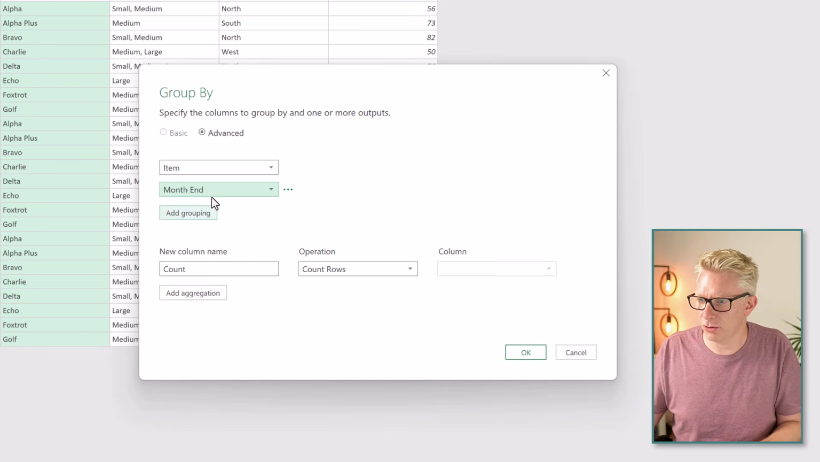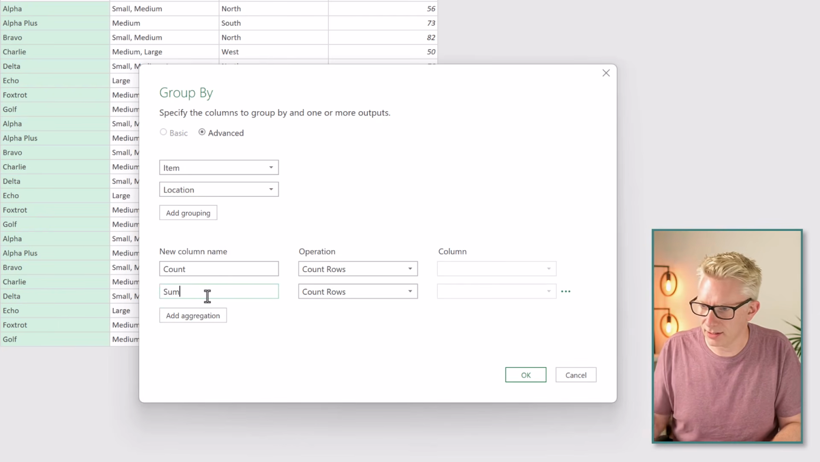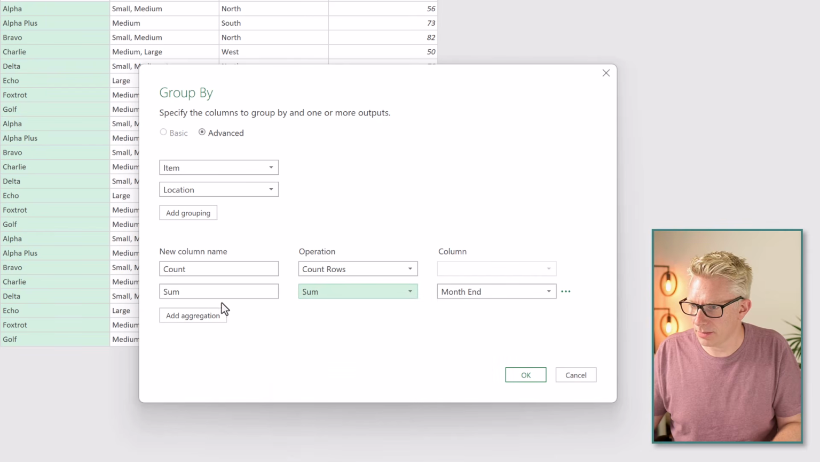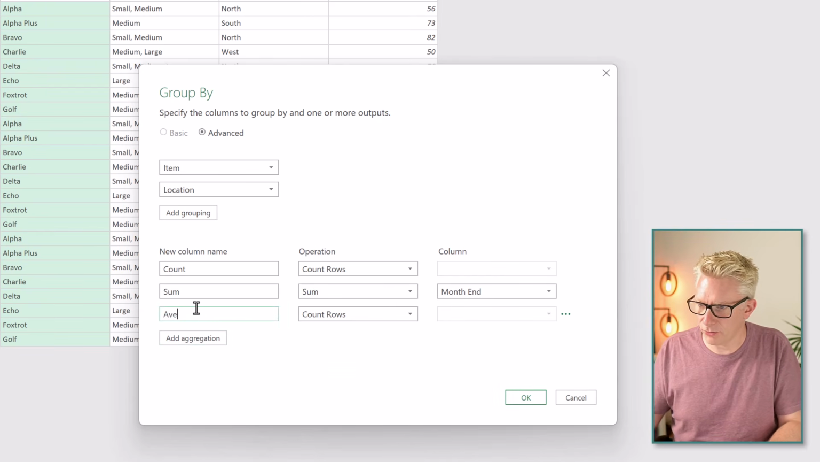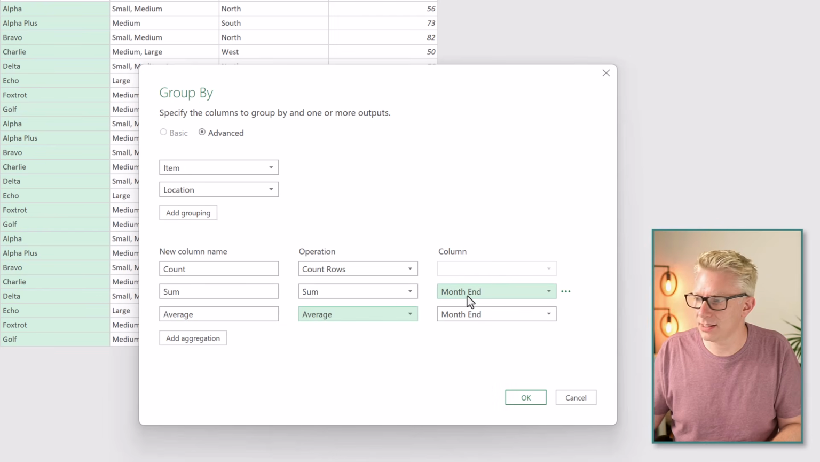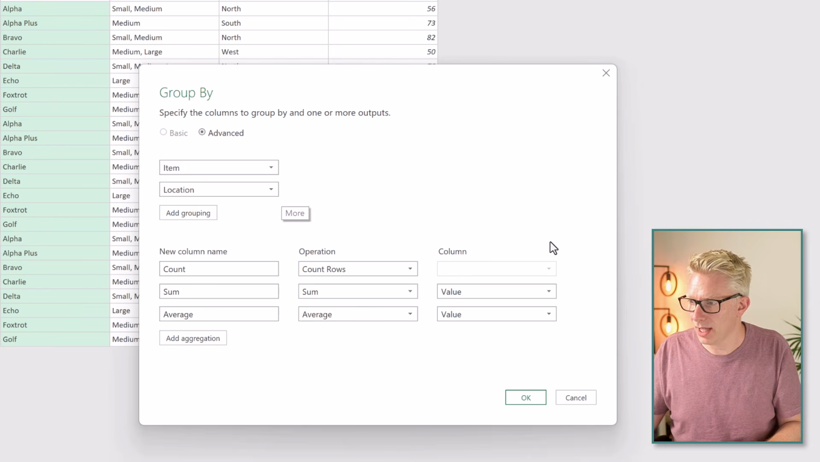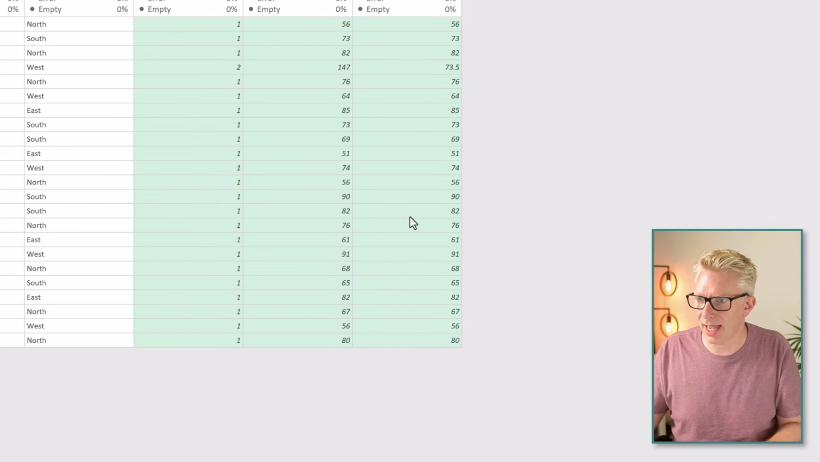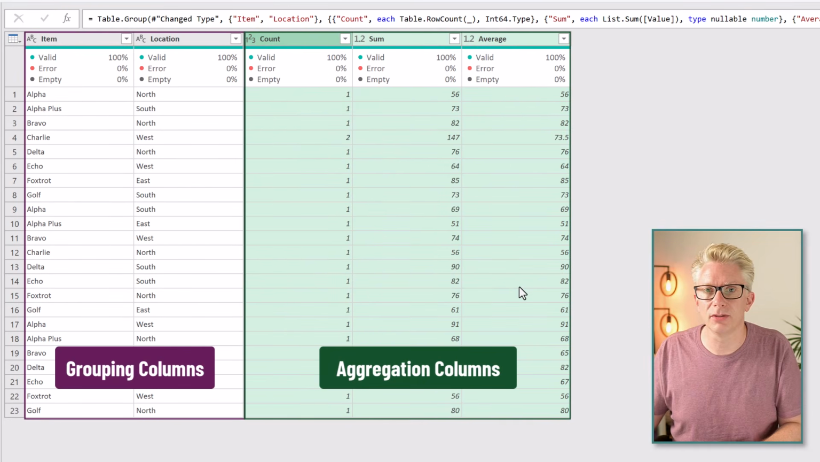So let's add another grouping. Let's group by our location, and let's add another aggregation. We've got count. Let's also add the sum. I'll select sum from there, and let's add one more, average. We can select average from there. We do need to select our columns, which are going to be our value column in both scenarios. Now, advanced also gives us the option to move our groupings up and down, and also our aggregations up and down. But when we click OK, that now groups by those values.